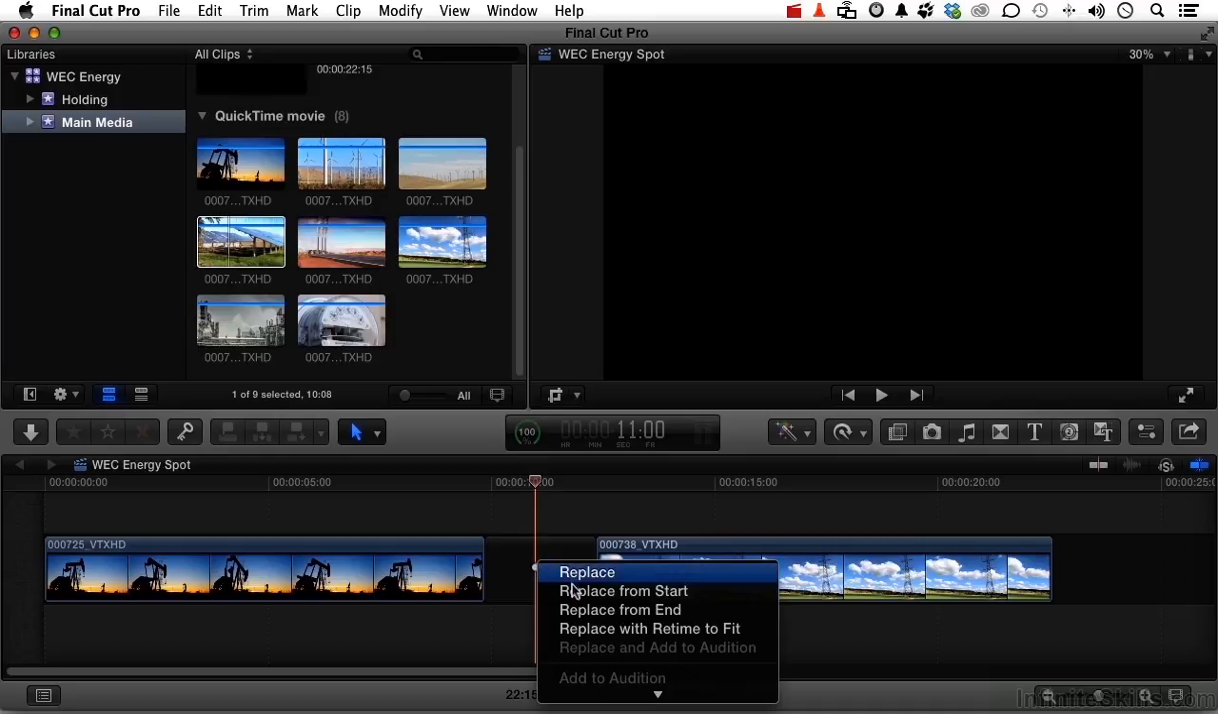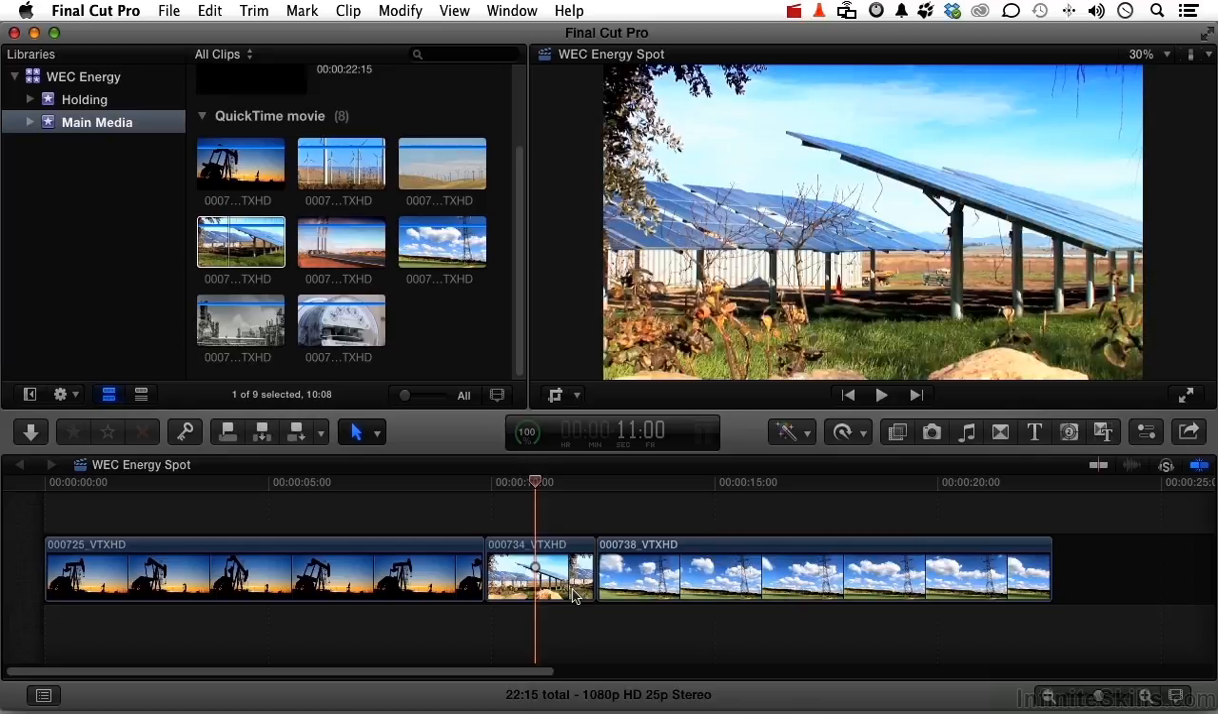I'm going to say replace from start. Watch what happens. This is a trim. It threw the gap away, replaced it with my clip from the beginning of the clip, and when it ran out of gap, it stopped. The integrity of my timeline has not changed. You can use gaps in Final Cut Pro.